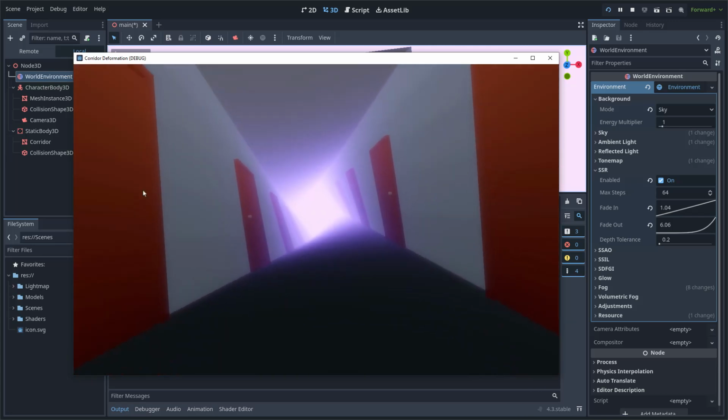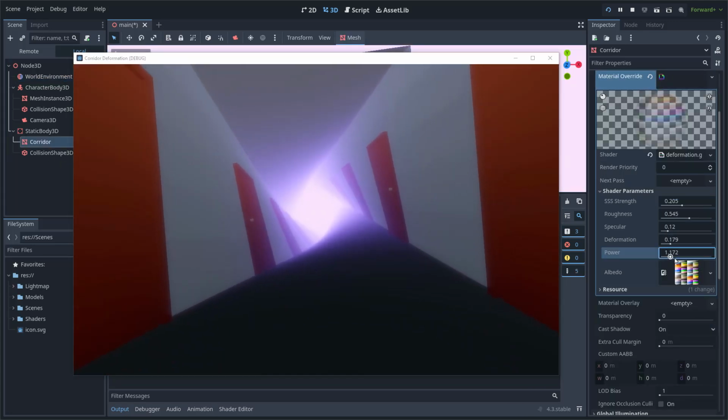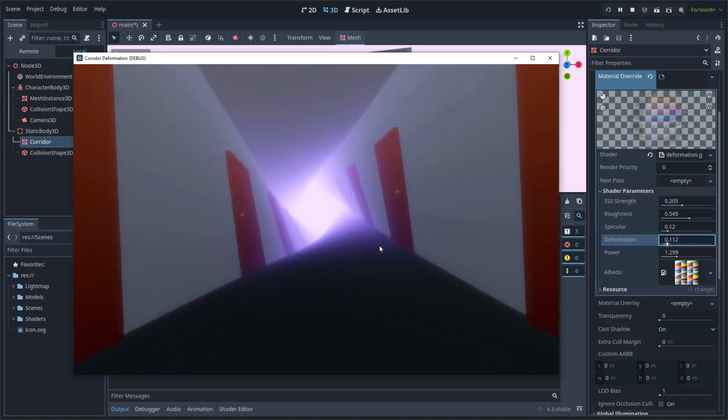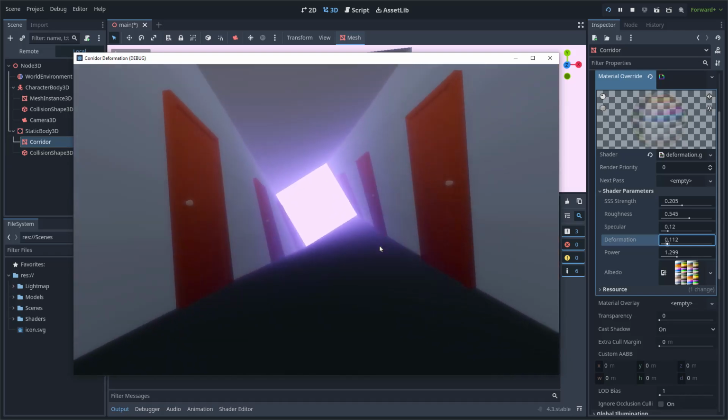And yeah, this is the final effect. For me, it looks like a dream, like a portal at the end of the corridor.